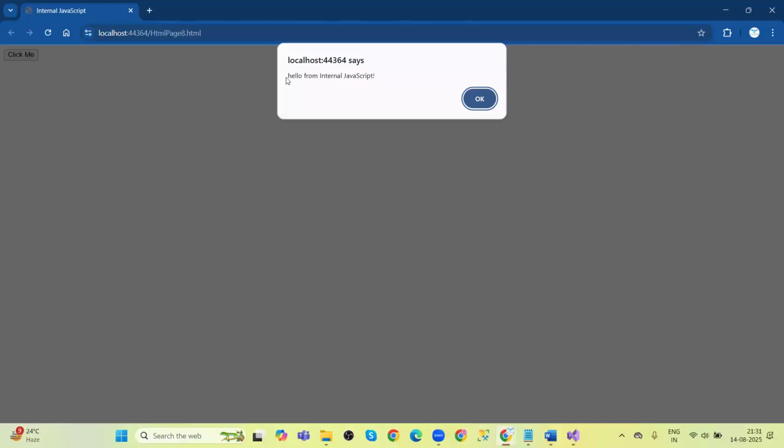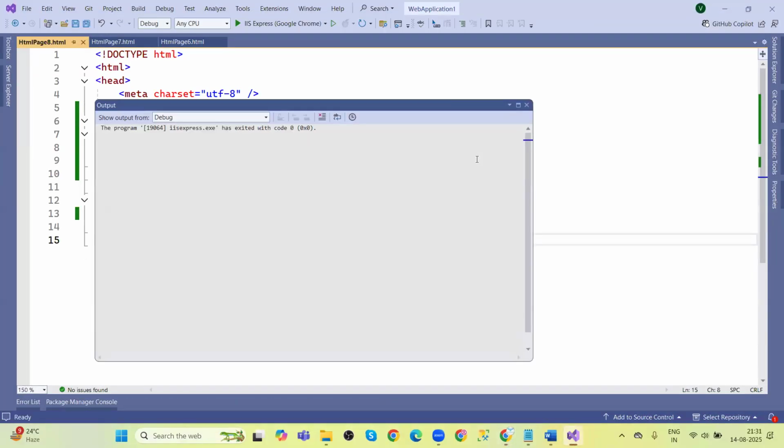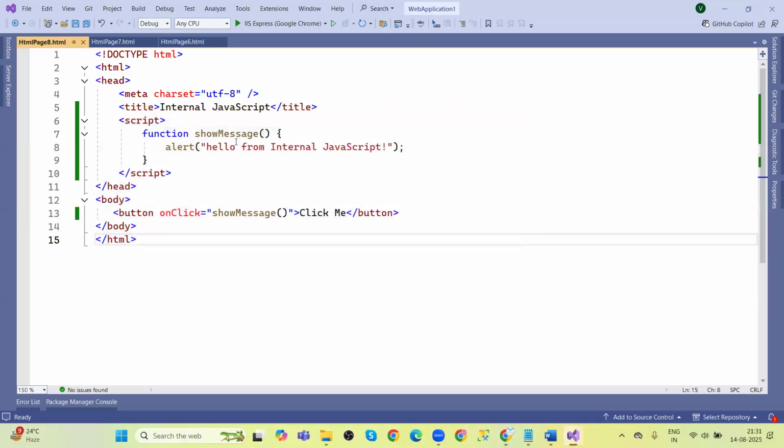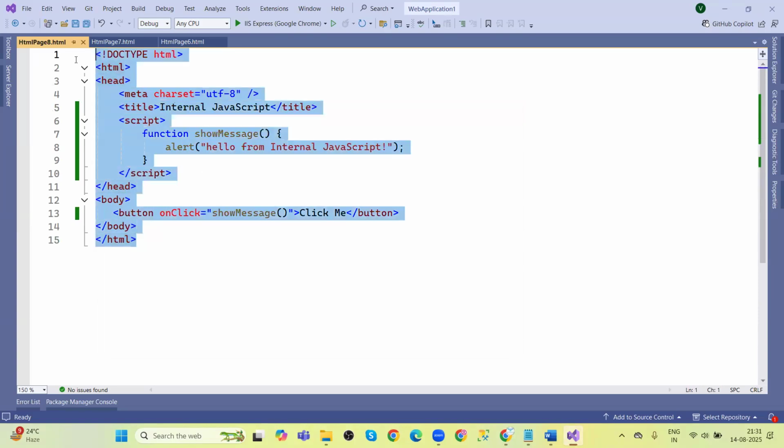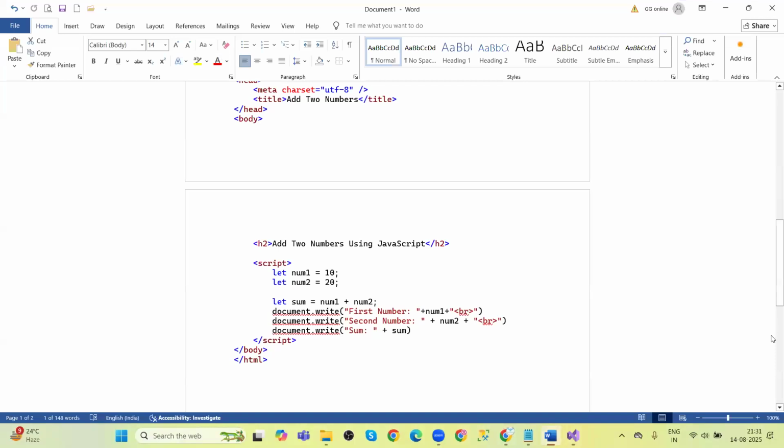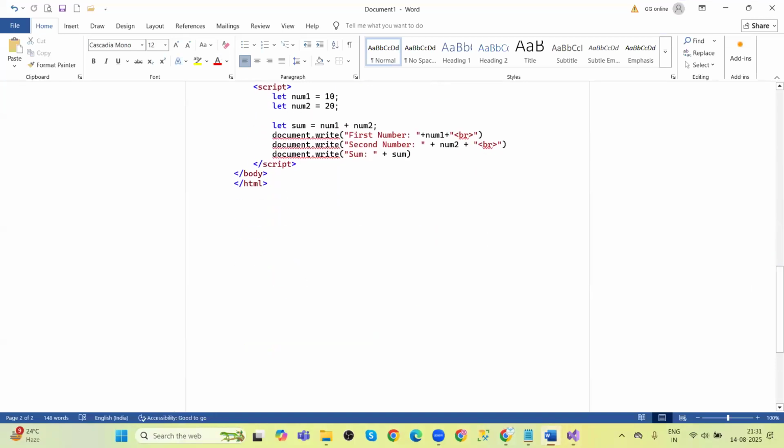Same example, beginning first example. First time we are using something like inline CSS. Inline is not CSS, inline script. Now we are using internal script. That's the only difference. This is one more example for the internal example.